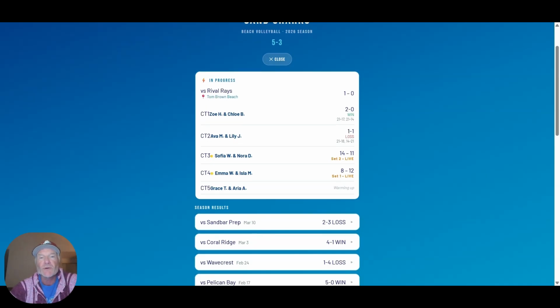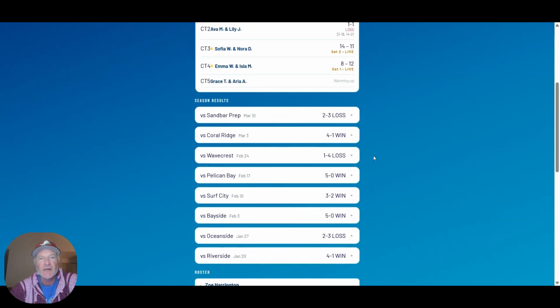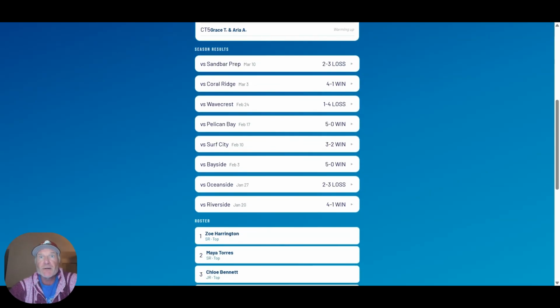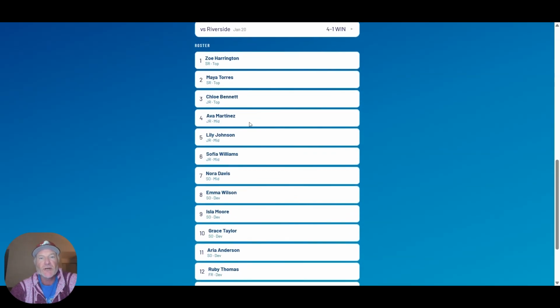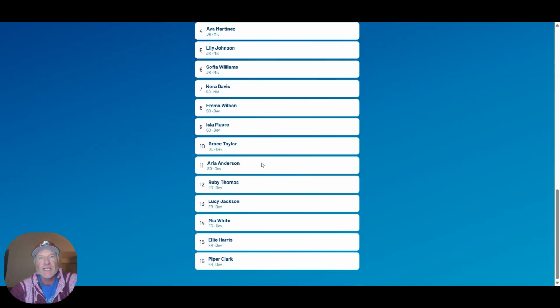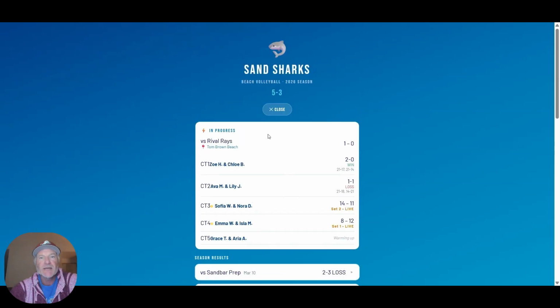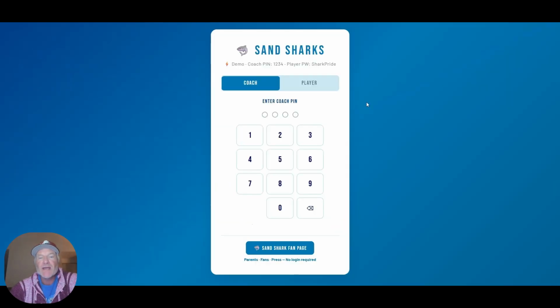If your parents are at work and they want to check in on how the game is going, they can check in on you. But it's all incumbent on you having your phone by the court and doing the live scoring. Then it also shows your season results, and then it'll also show the roster of the players and their numbers. So that's the fan page, the press page, the parents page, whatever you want to call it.